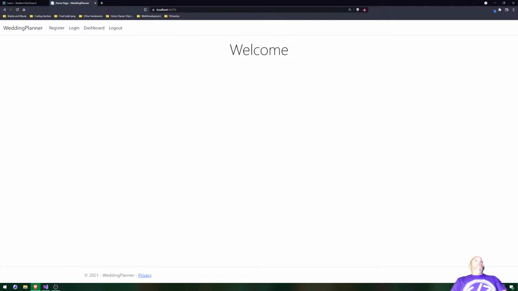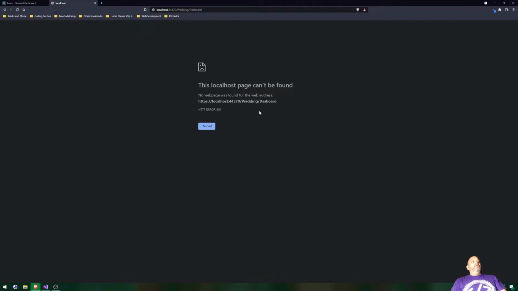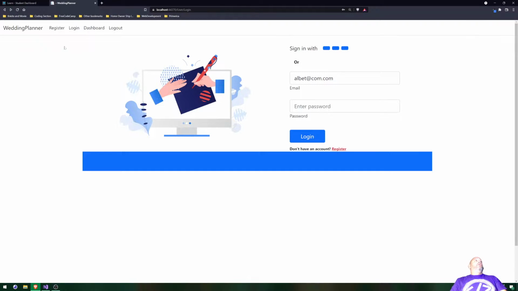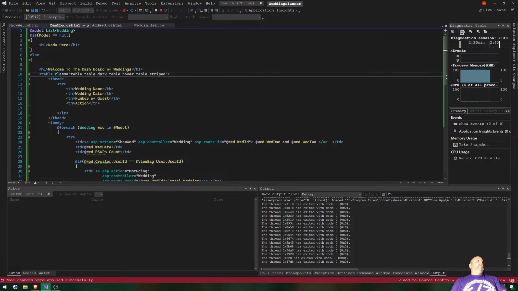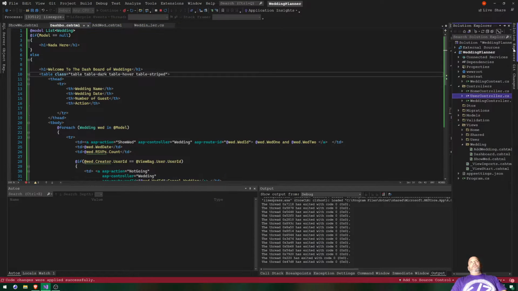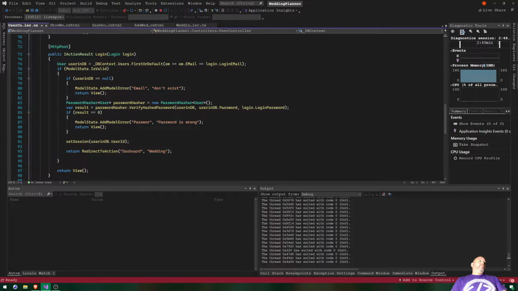So let's log out. Let's log in with Albie. All right, and that's the reason why I created it. Wedding dashboard. Let's go back here. Let's refresh, and let's go to login. Okay, so as you can see, this is why I'm glad. But let's go over here and let's go to user controller and the login. And that's because of copy and paste. So if you mess up more than once, that's what happens. That's on me.